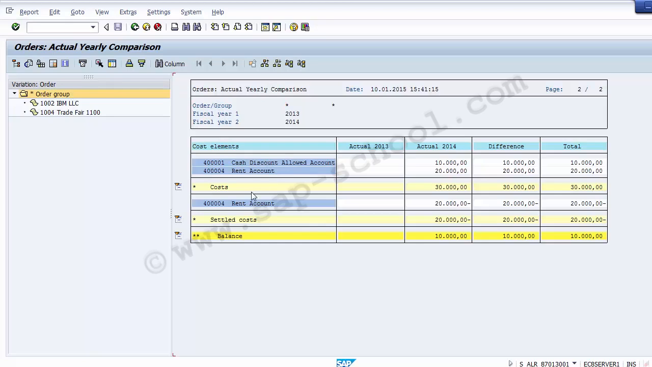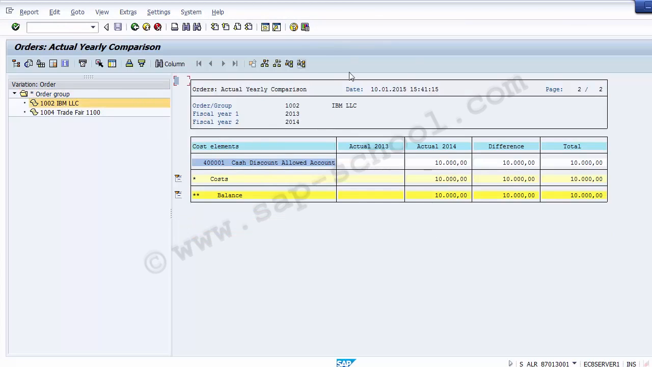If you want to see the values as per the respective internal order, then in that case you need to select the internal order from over here on the left hand side. So we can select the internal order 1002. Now if you select the internal order 1002, you can see the changes on the report. Now over here the internal order has been updated, because now it is for a single internal order, and the values are reflecting the cost element 400001 with the actual value in the fiscal year 2014 over here on the screen.